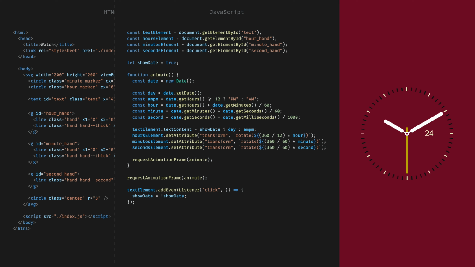Then, as a final step in the animation loop, we not only get the current day from the date object, but also figure out if it's before or afternoon. Then we show either the date or the AM/PM value as the text content based on our top-level variable. Now if we check the result, we should have a smoothly animated watch, and if you click the text element, it should toggle its content between the current date and the AM/PM indicator.